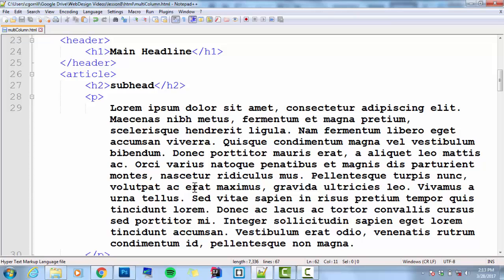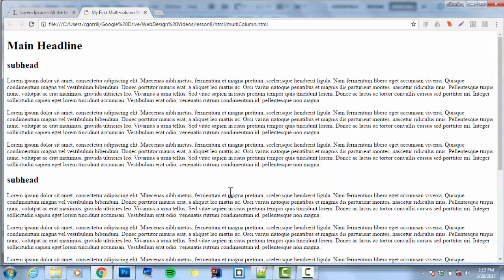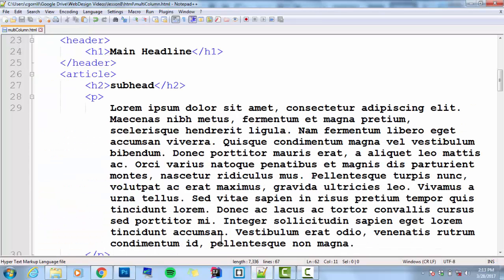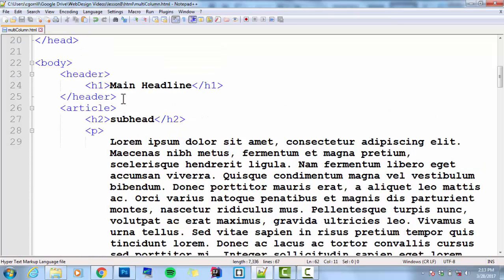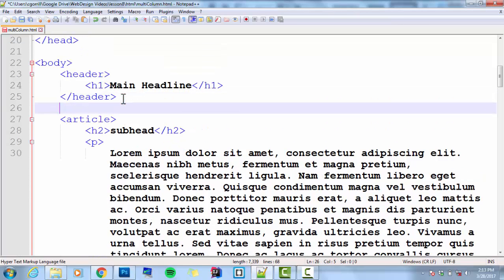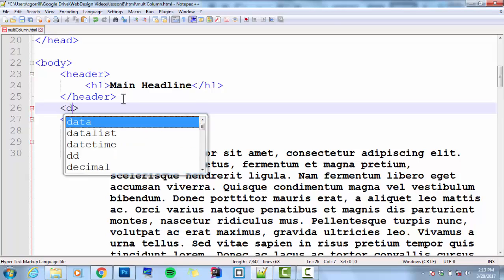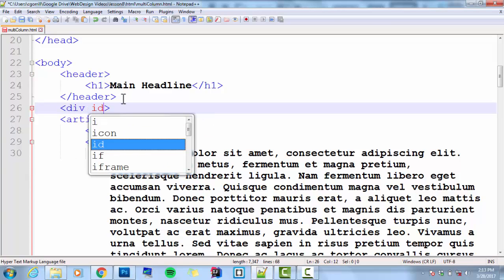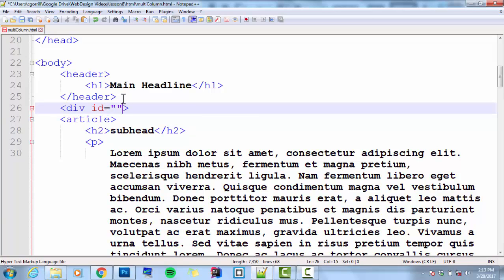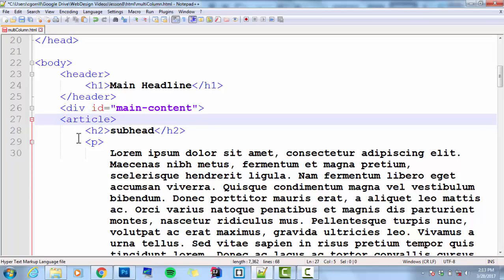All right, now we've got our basic layout. Looks like this. It's not a multi-column layout yet. In order to create a multi-column layout, we're going to need to create some more HTML structure. Let's do this. Right below the header and right above the first article, we are going to open a div. And I'm going to call it ID main-content. And then I'm going to close it down below where the second article closes.